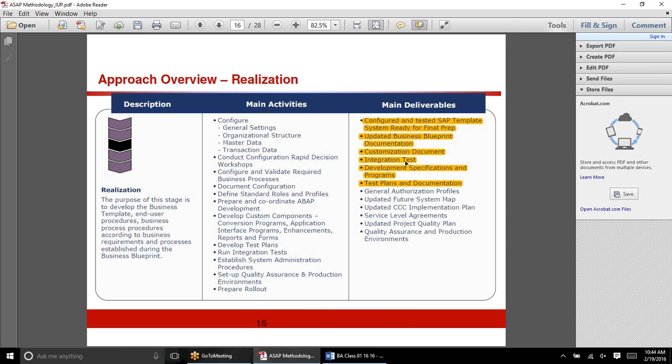We customize the document. So we create a customization document. So whatever you customize, you create a document for that also. Integration test basically means, as I showed you an example yesterday, creating an end-to-end testing. Development specification and programs. Test plan and documentation.